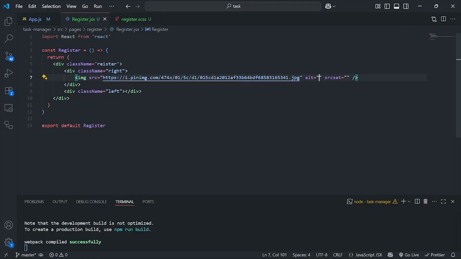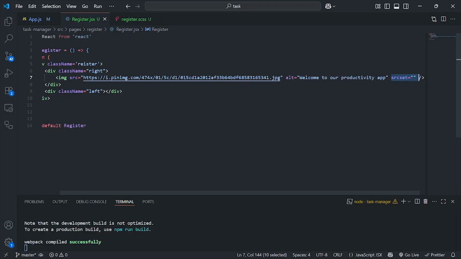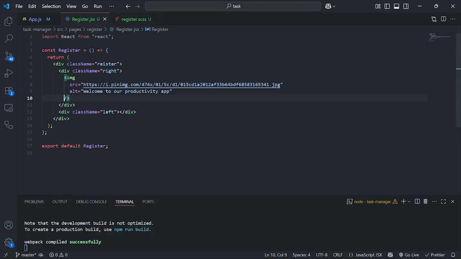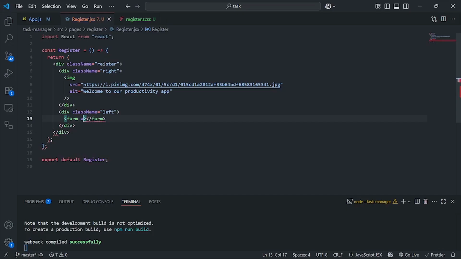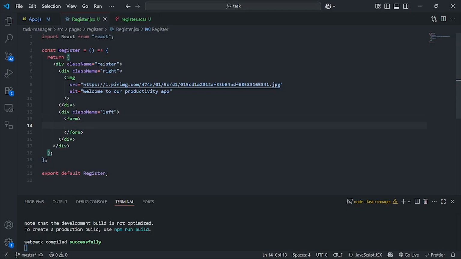I just paste it. Now let's give it the same alt, welcome to our productivity app. Then I don't need this, let me remove this. So with this we are done with that. Now let me go into my left hand side. In this left hand side, I'm going to have a form. Now form action, I don't need that. Now inside this form we are going to have a div.wrapper.